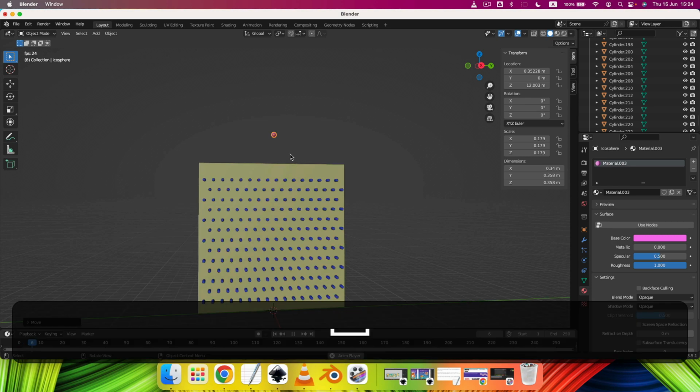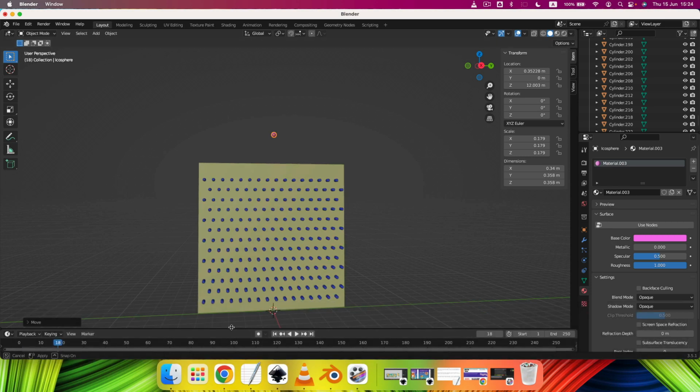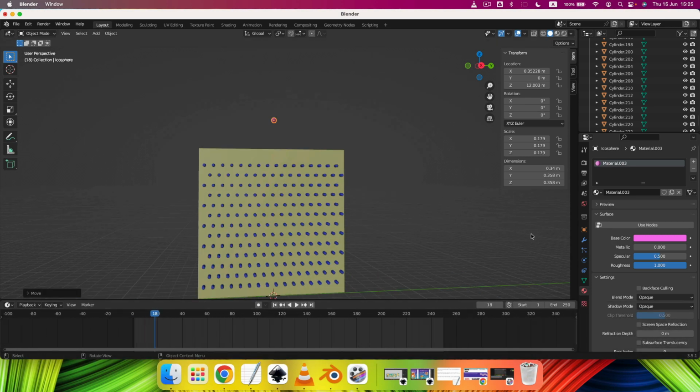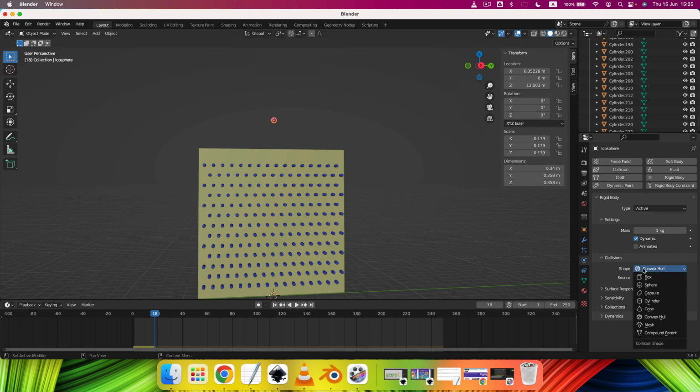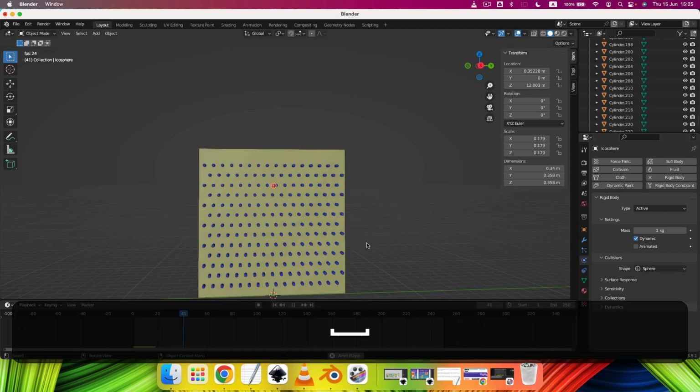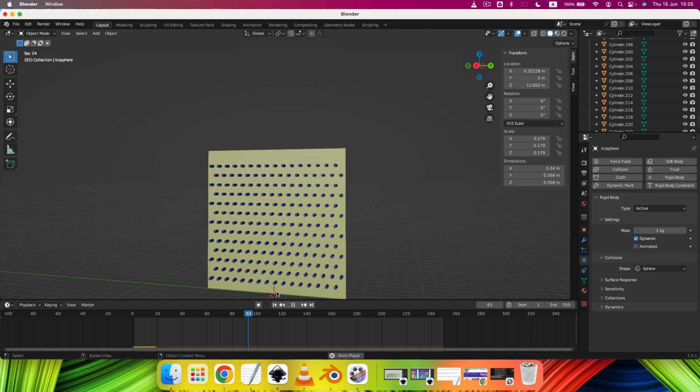Right, we press play, nothing happens. Nothing happens because it doesn't have any physics at the moment. Okay, so let's add some physics. Physics properties, rigid body. It is active, it is going to move, and it's going to behave like a sphere. Press play. Aha, right. We forgot to add physics to these pegs.